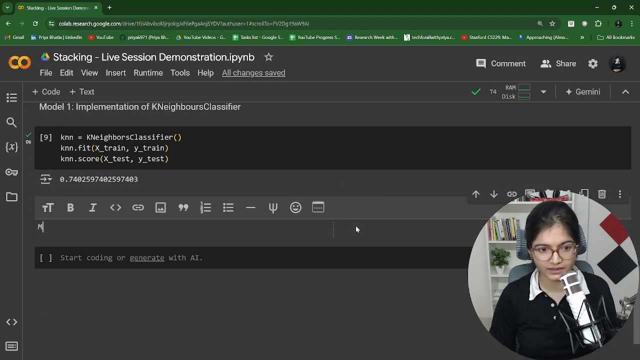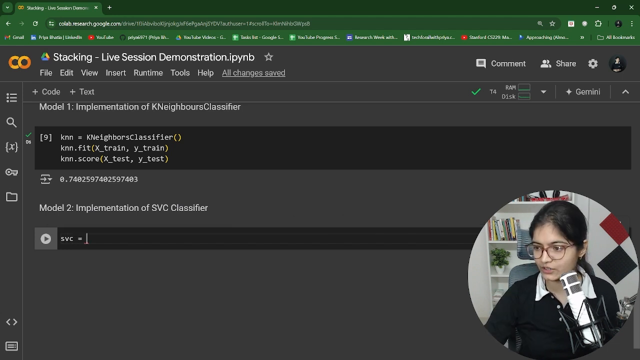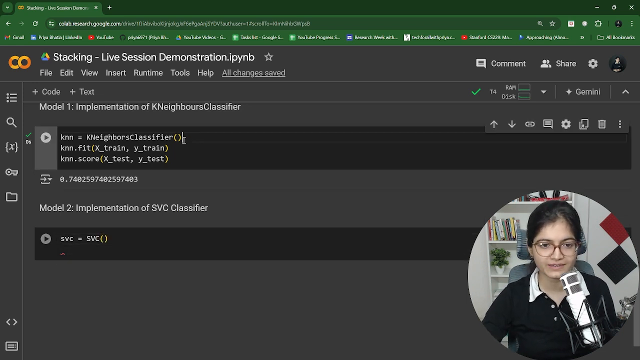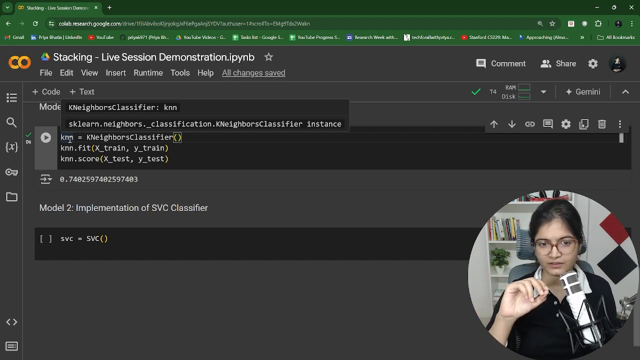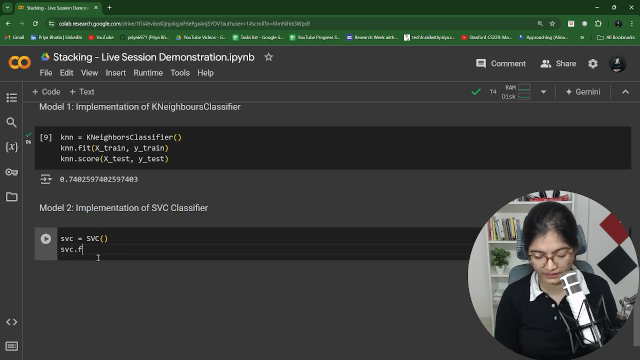The next task is model 2, where we implement the SVC classifier. We have SVC, which we can simply call as the SVC model. One thing you can observe here is that I'm not doing any hyperparameter tuning. Whatever the default parameters are in the documentation, that is what I'm taking here. Now we can just fit our data on this train set, x_train and y_train.